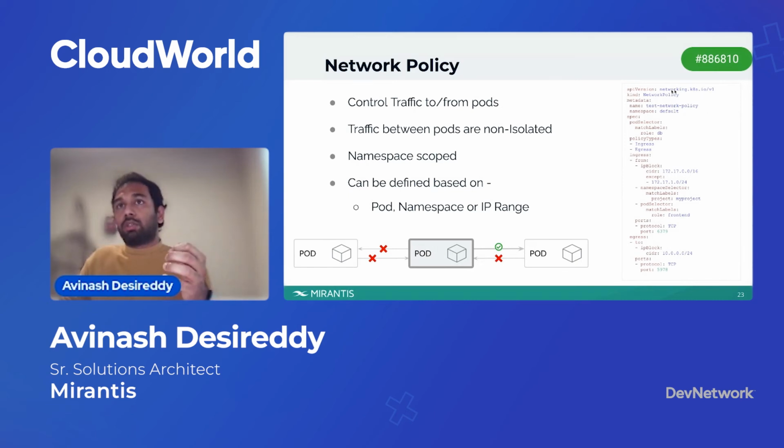The kind is of type NetworkPolicy, and it gets applied to the default namespace. To which pods this policy should be applied is defined by the pod selector. This policy is applied to all the pods that have the label matching role DB, and we need to control both egress and ingress traffic. If we don't specify egress, that means only ingress traffic is controlled for this particular pod, not the egress.